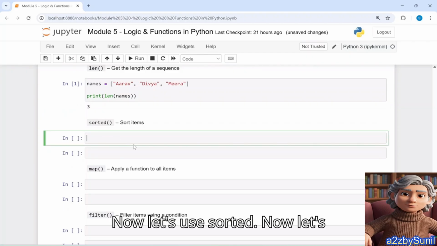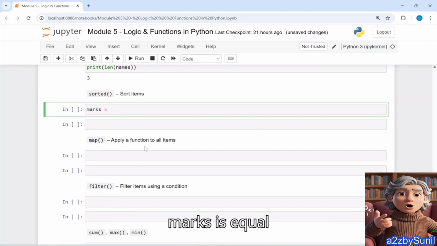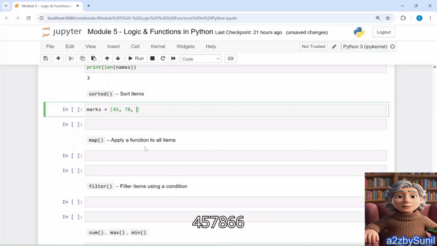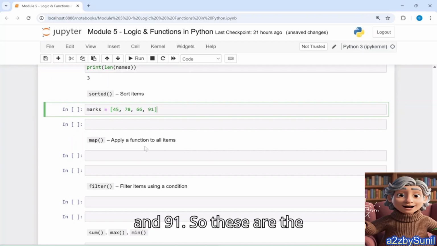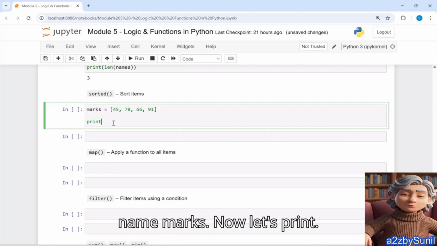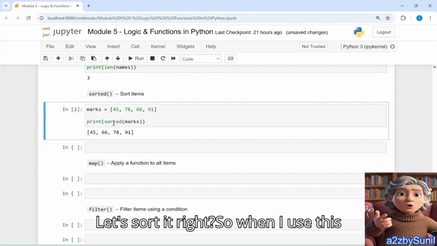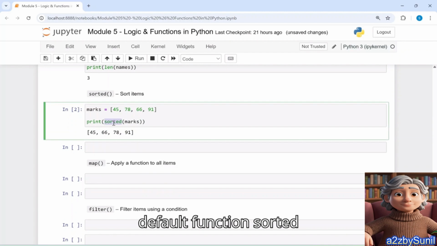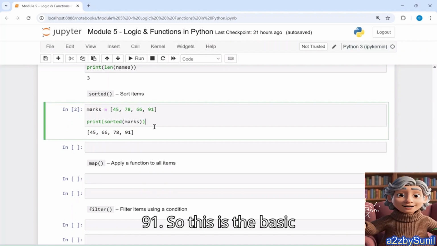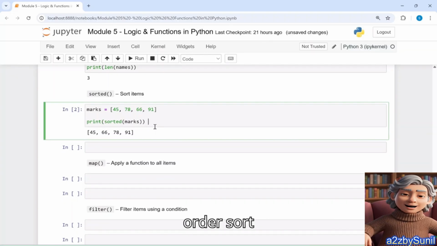Now let's use sorted. I'm going to take marks equal to 45, 78, 66 and 91. So these are the marks that I've stored inside this list named marks. Now let's print sorted marks. When I use this default function sorted, I get 45, 66, 78 and 91. So this is the basic functionality to do an ascending order sort.